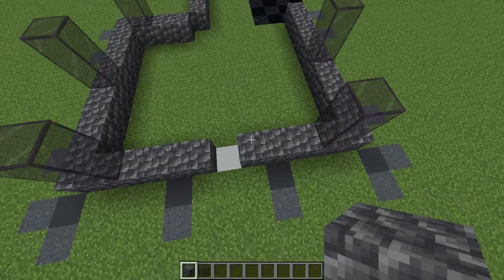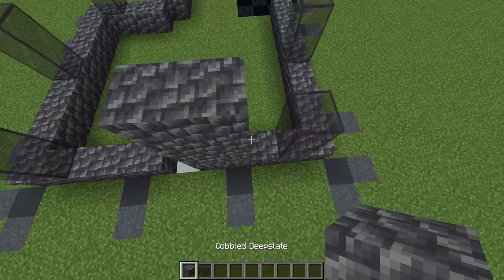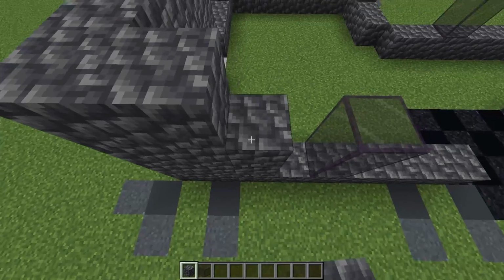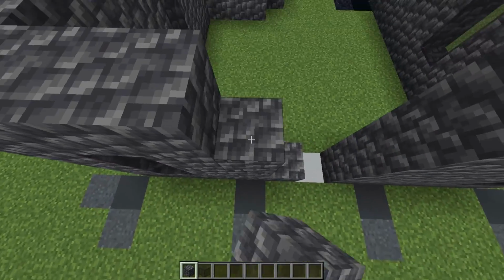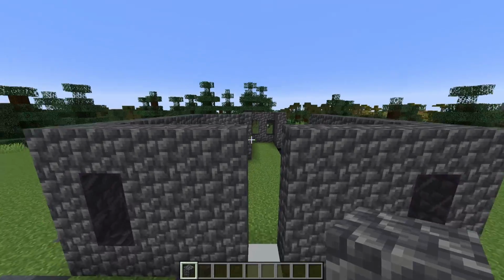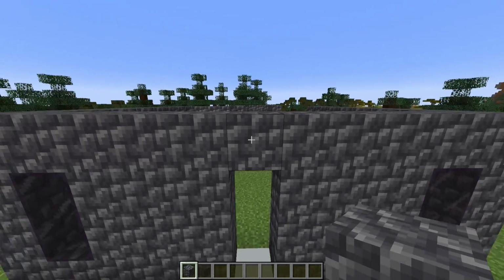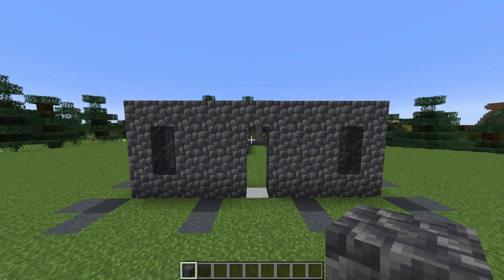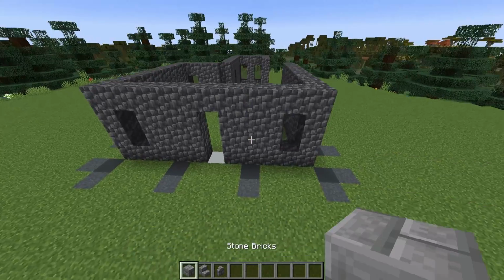Now you need to fill in the rest of the walls, an additional 3 high, with your cobbled deep slate building straight over the top of the windows. And just at the very front, place 1 block over across this section here to make the space for the door.